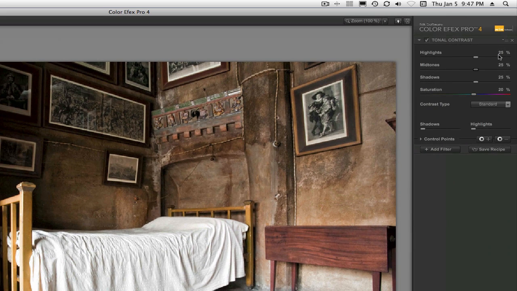So now I have highlights at 25, midtones at 25, shadows at 25, and saturation at 20. These are very subjective choices. The presets are not bad. I do like to make them all the same. And oftentimes I'll bring the saturation down to zero because I've chosen different techniques to get my colors to be a certain way. But for this image, I'm fine with that.